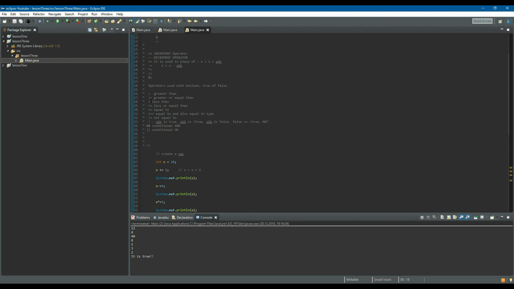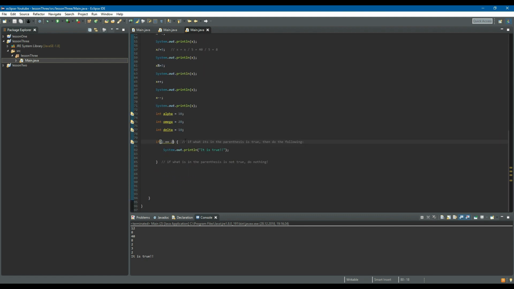So let's see, what do we have here? We have some operators to see. So let's see the greater than. Is true greater than 3?